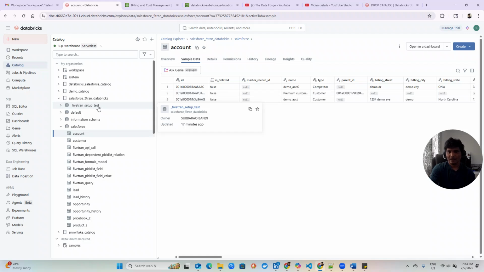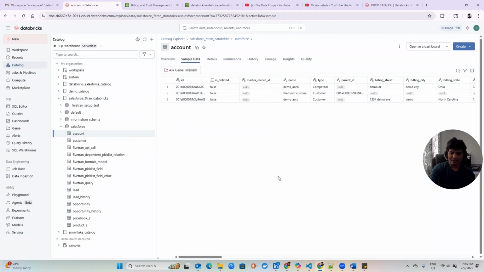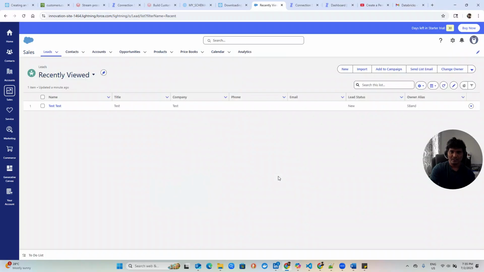So how simple it is to set up the pipeline between your CRM Salesforce and your data lakehouse, and your data is ready for your real-time analytics or near real-time analytics. So this is how. Let's go and make some changes to the source data, and we will run the sync manually, then see how it behaves.